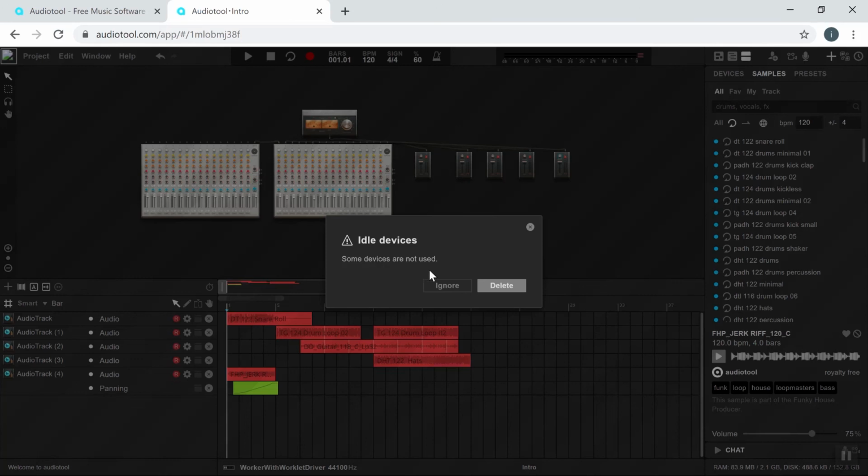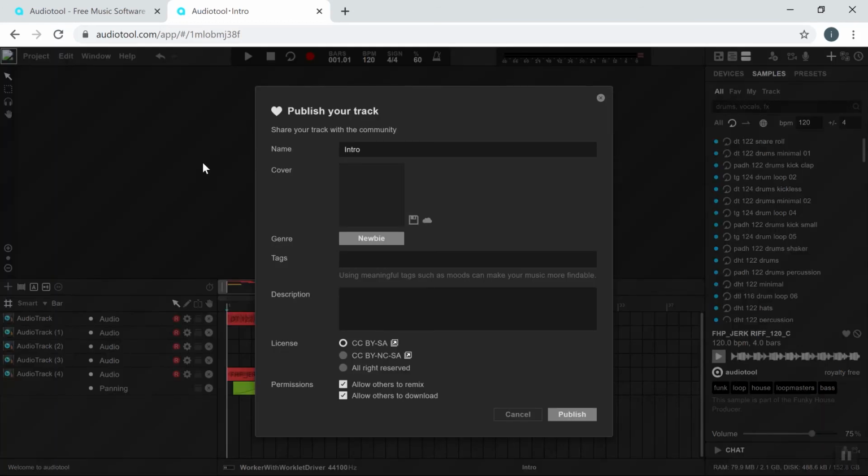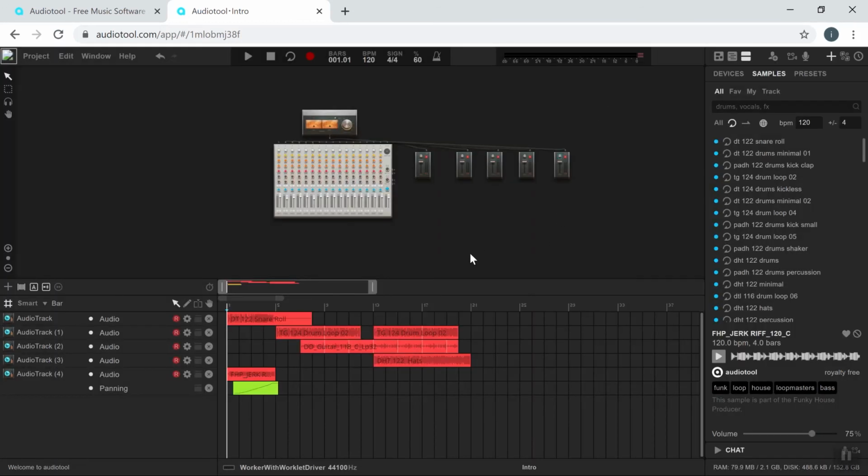Some devices are not used, so we could delete those extra devices. So like that extra Centroid that we had, we didn't end up needing it.